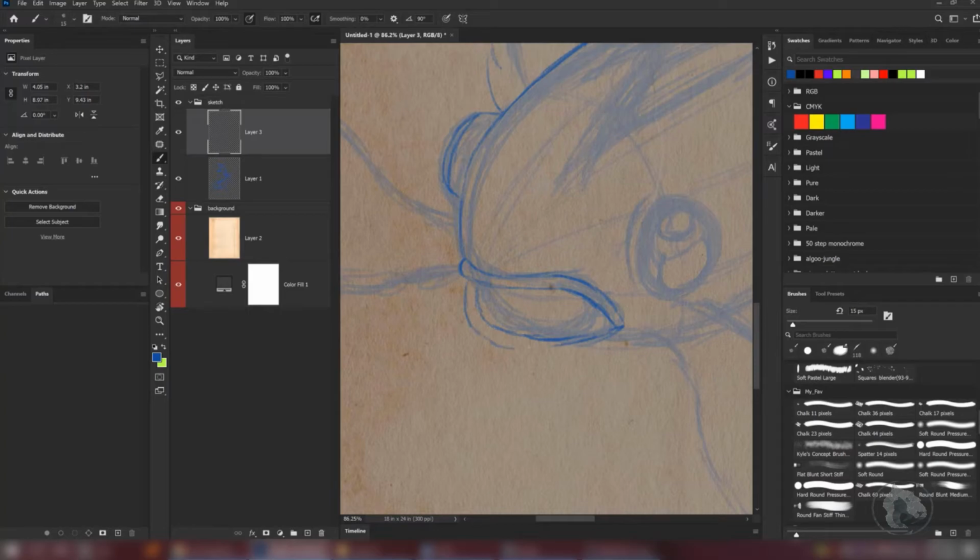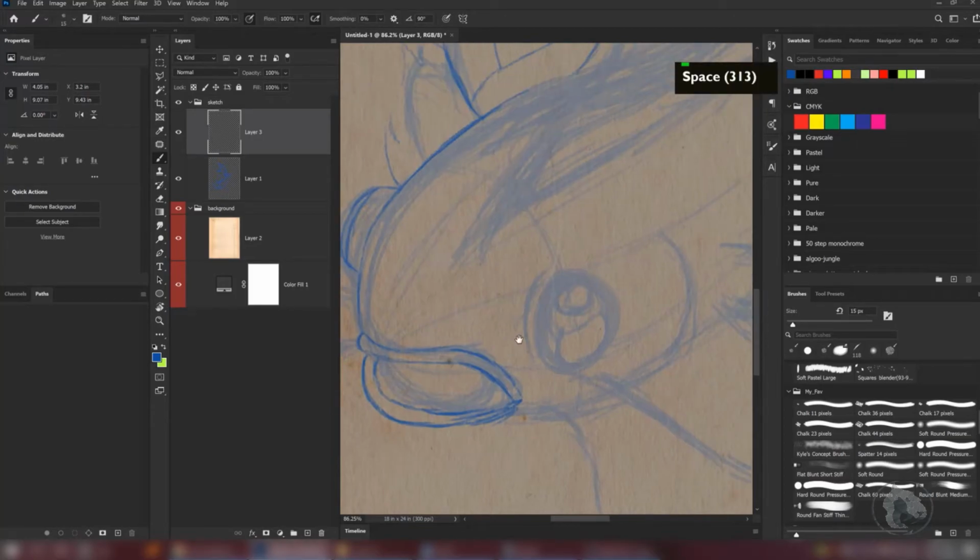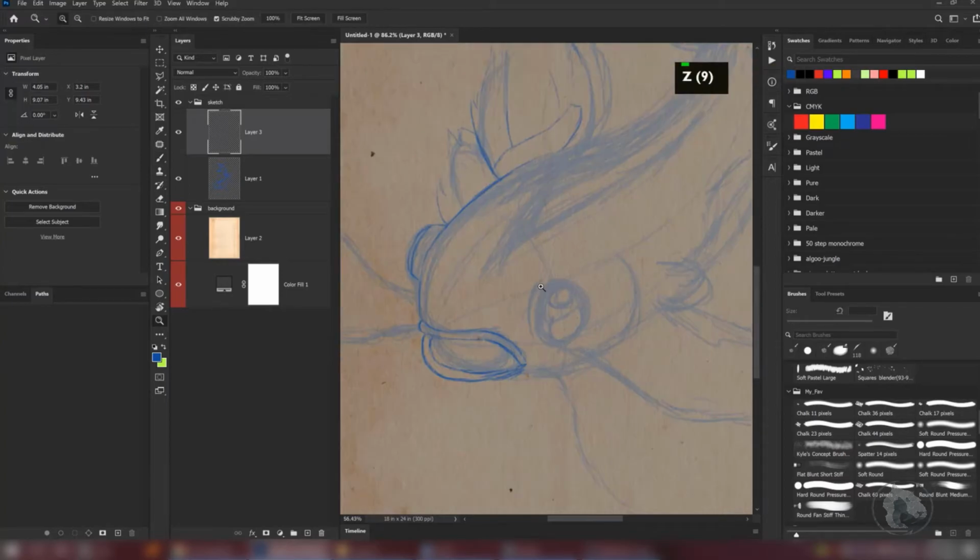So we just keep adding the lip area. Kind of looking like blobby lips over here. Like that. And then the eye.